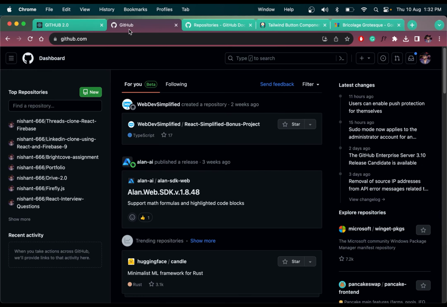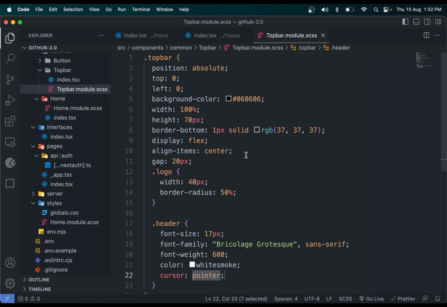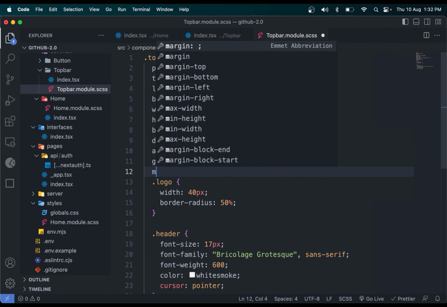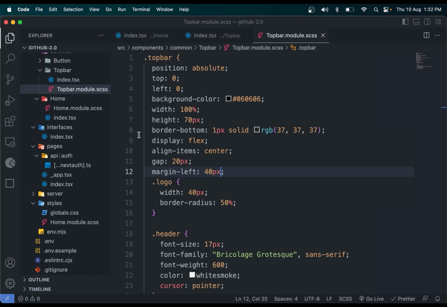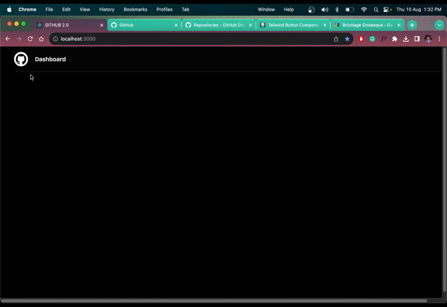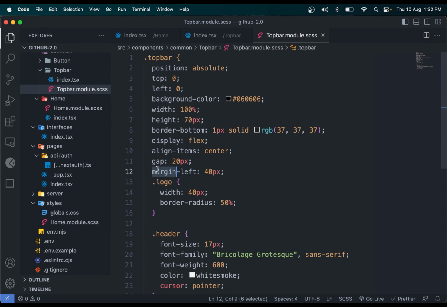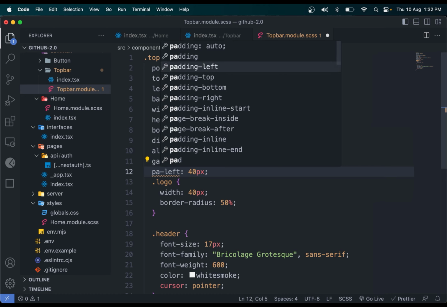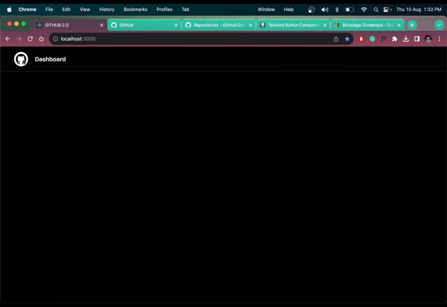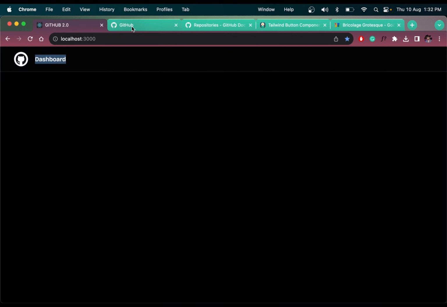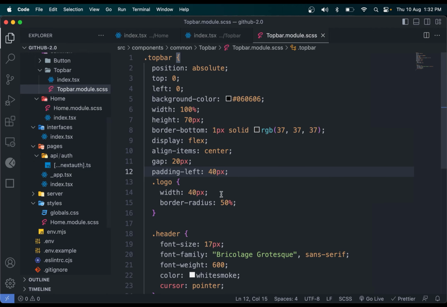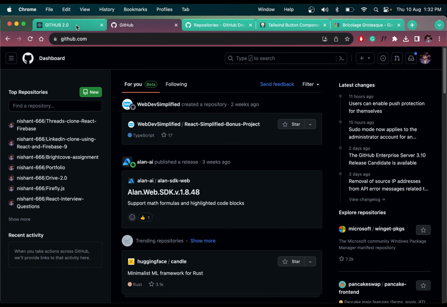It is done. Now this icon has a little bit of margin left, so margin left 30 or 40px. The thing is, it will make the entire top bar shift, so make padding left instead. This will shift just the items inside. So it has been done. We have the dashboard and the icon. Perfect. Why don't I make the gap 15? It's working. Perfect.